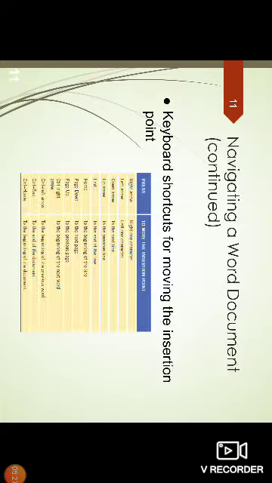Next, navigating a Word document. To enter or edit text, you use the mouse or keyboard to reposition the insertion point. With the mouse, move the mouse until the insertion point is where you want it to appear. Next one is keyboard. There are many options of keys to use, including arrows, page down, page up, and shortcuts.